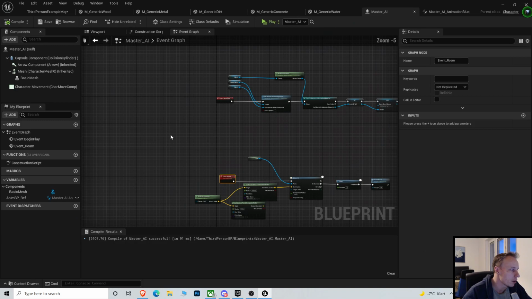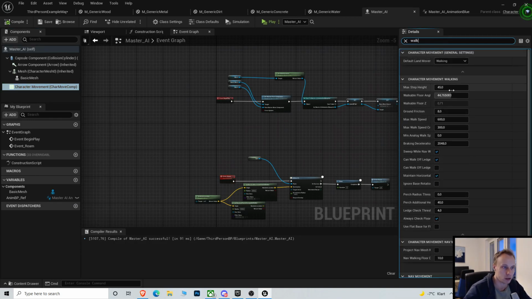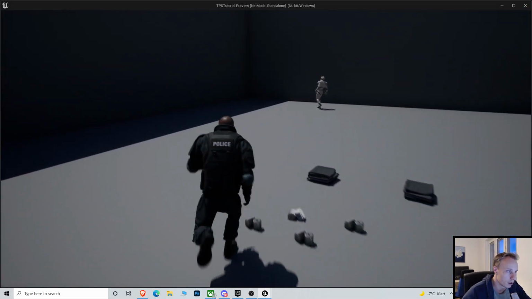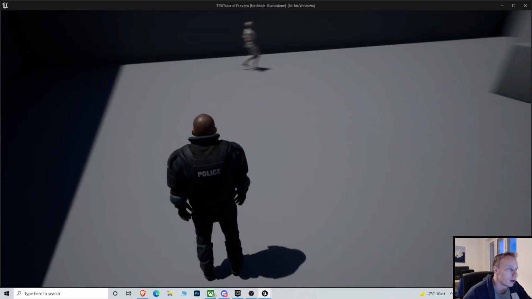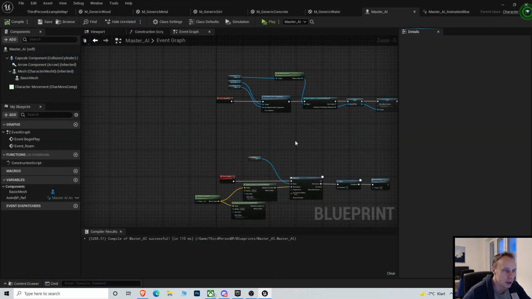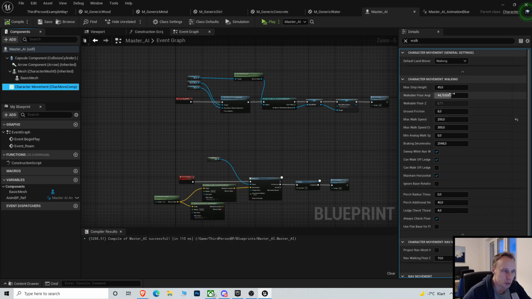So in the Master AI, we also need to set the walk speed. Max walk speed should be, it's not 600, let's do 200 by default, which is the walking animation of our zombie. And you can see he's walking. And you can clearly see that it's floating, so it's not really right. So I think we should do more like 150.